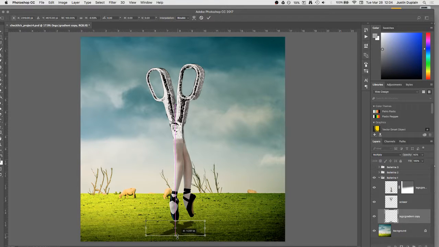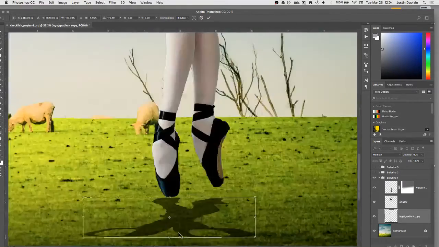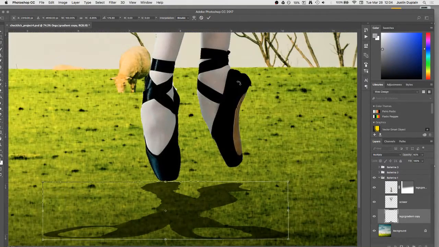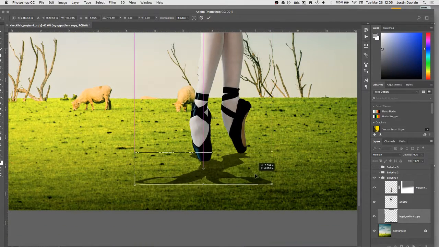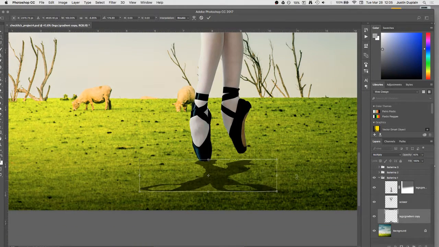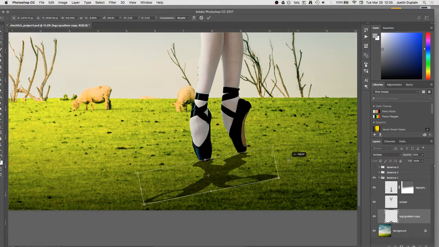So just by doing that, we kind of get this effect of a shadow underneath and on the ground. Now, the next thing I want to think about is, are both of these toes touching the ground? I think from the image it looks like it. So what I kind of want to do is try to position the shadow as if it is touching.